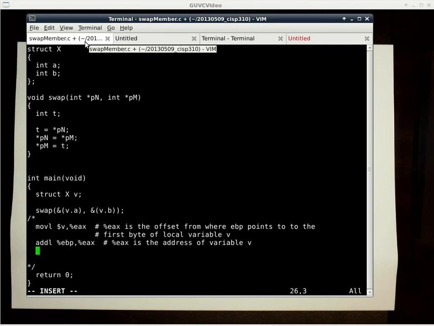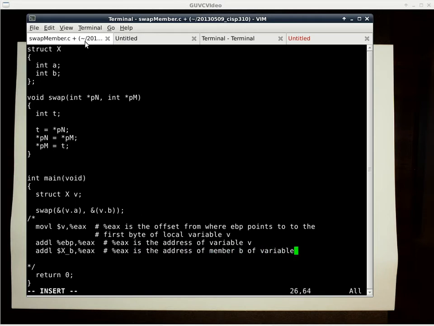Add the offset of member b from the beginning of the entire structure to EAX. That's exactly what we need to do. So we have another addl instruction here, but this time I'm adding the immediate $X_b to EAX. So at this point, EAX is the address of member b of variable b. Any questions about this part?